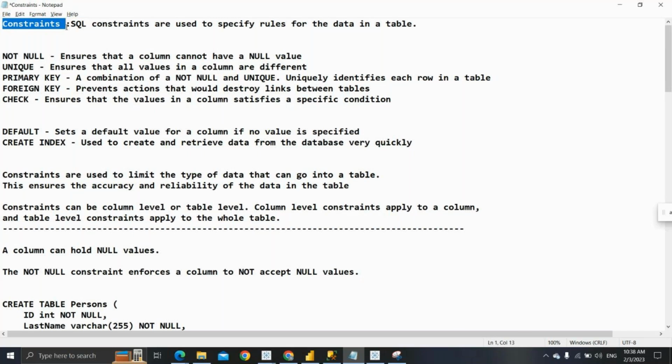Okay, what is a unique key constraint? It ensures that all values in a column are different. So unique means the column should not contain any repeated value. If one value is there, it should not be repeated in the column again. For example, if employee ID is defined as unique, the same employee ID cannot be assigned to another person. The value should be there only once. It should not be repeated. That's a unique constraint.